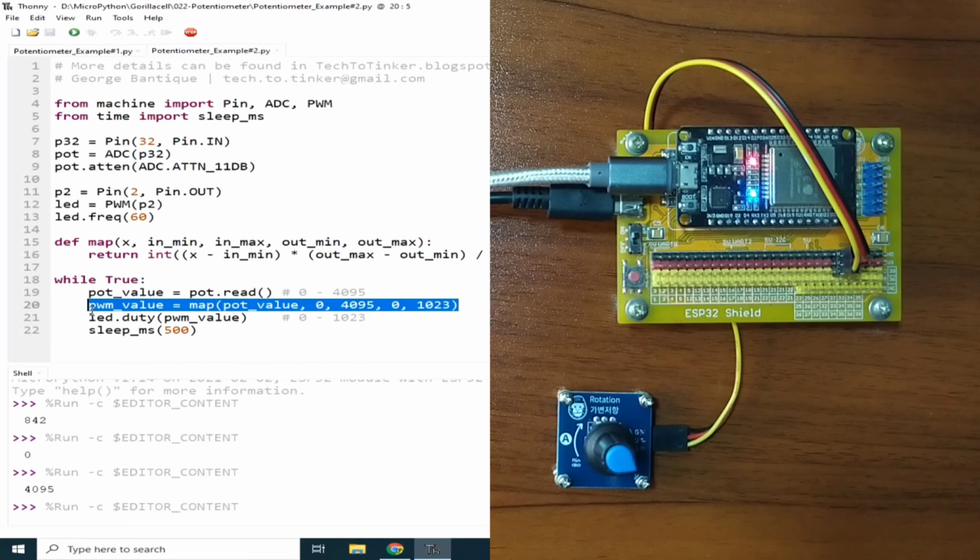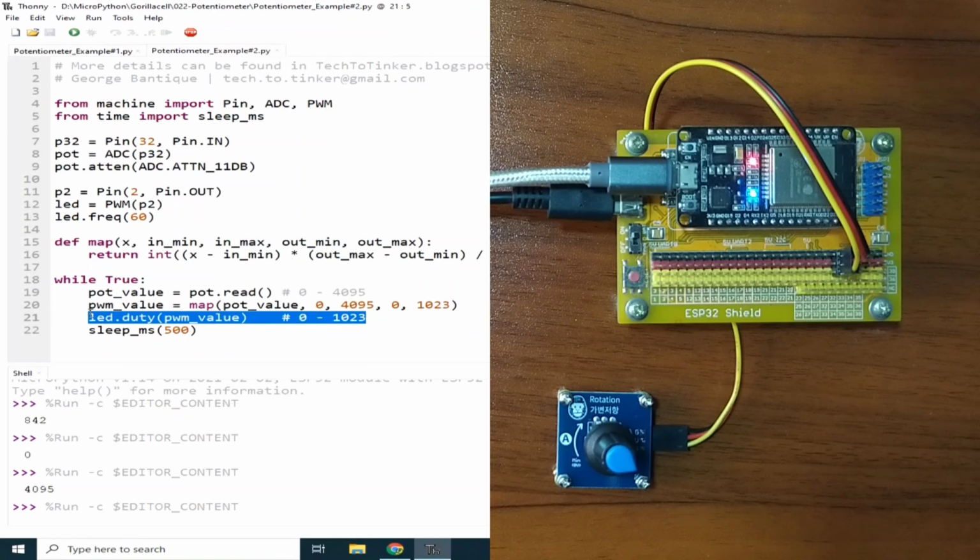Then the converted value is written as the PWM duty, which determines how long the pulse in PWM must remain in the on state. Hence, the longer the pulse is on, the brighter the LED. And of course, the shorter the pulse is on, the dimmer the LED, which is done using this one. And lastly, we configure a 500 milliseconds delay to control the interval in reading the potentiometer analog value.